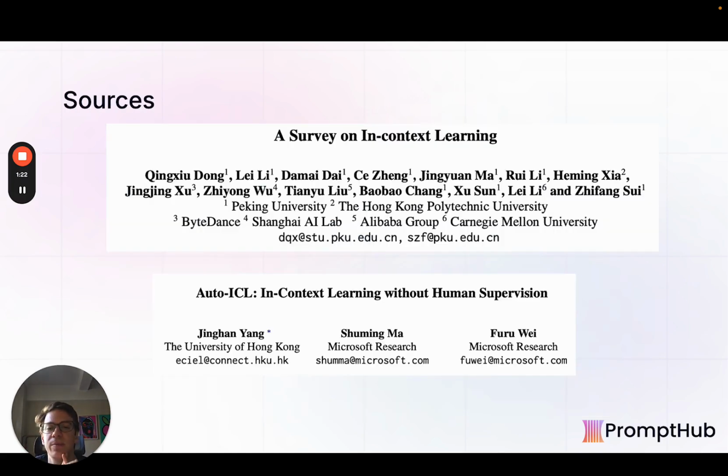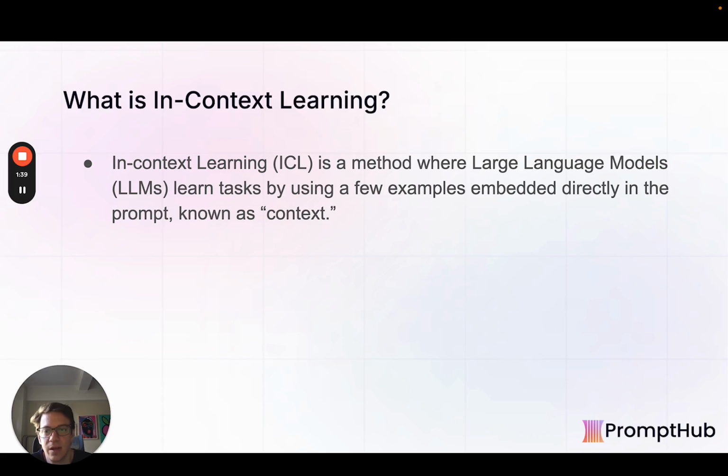So two major papers we'll pull from. One is a survey, so it's kind of like a meta paper that has a bunch of links to a bunch of awesome papers that have been written over the years about in-context learning, and then another one called Auto-ICL, which is going to be helpful in automating the process of generating high-quality examples.